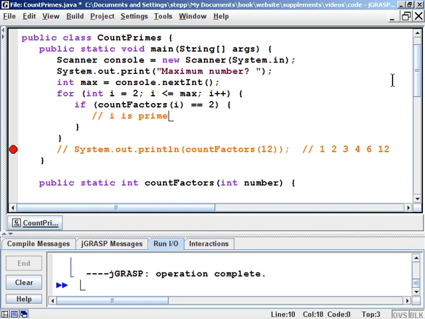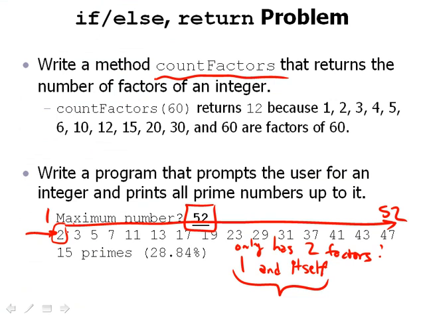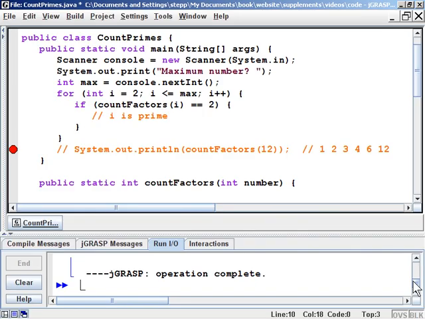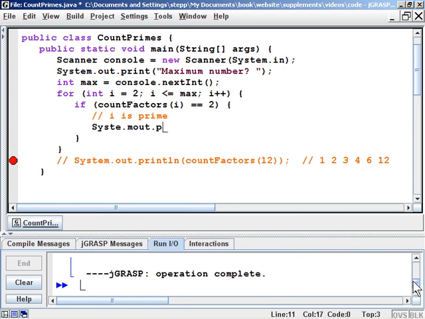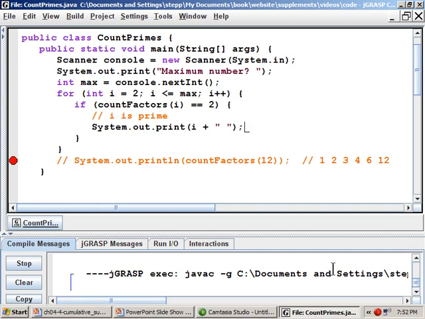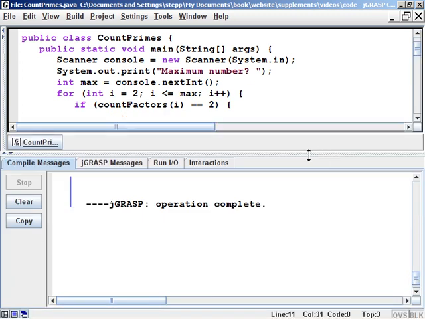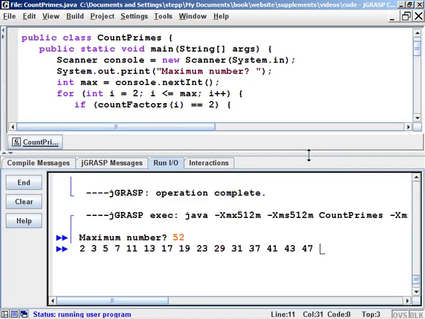So if it's prime, what are we supposed to do? Well, we're supposed to print it out first of all. See how it prints all of them followed by spaces. So maybe we could just print it. So let's say system out print I plus a space. And maybe that would be a good start for now. Maybe we could compile that and see where we've gotten. Let's run this thing, a maximum number of 52. Look at that, we've got the right set of numbers there.